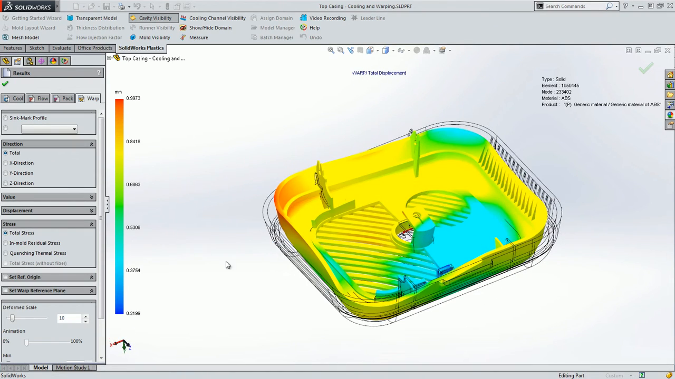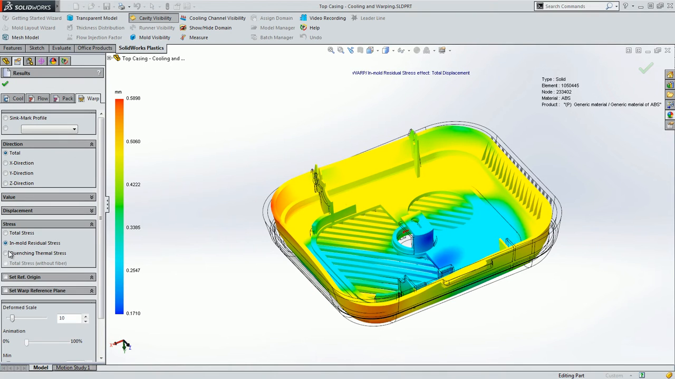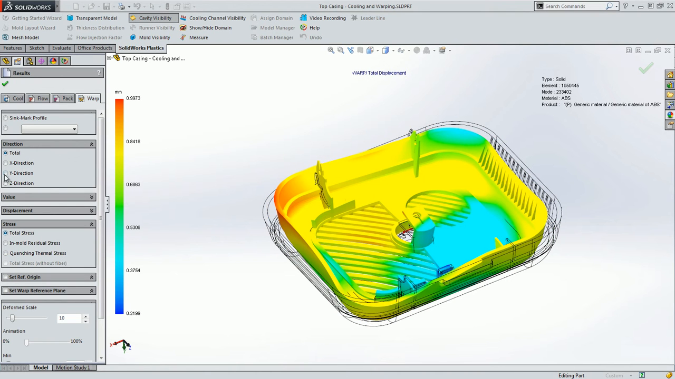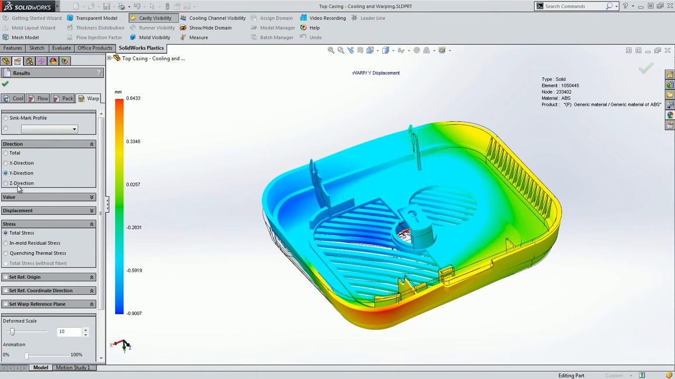For actual part warpage, we can not only evaluate the final shape, but also the contribution of in-mold residual stress or the quenching process to the warpage. For the accurate analysis, the maximum warpage in the y direction ranges from -0.9 to 0.64 millimeters.